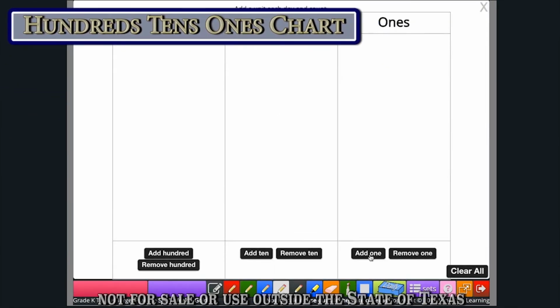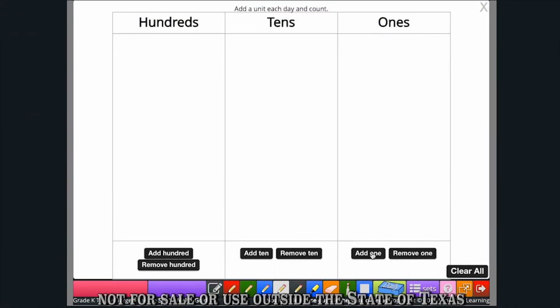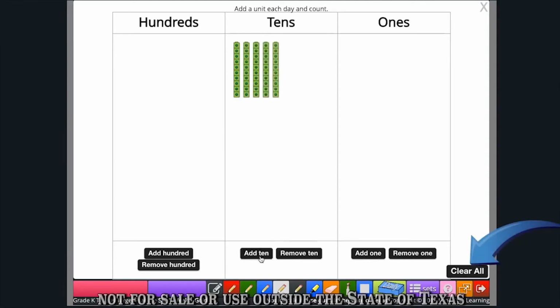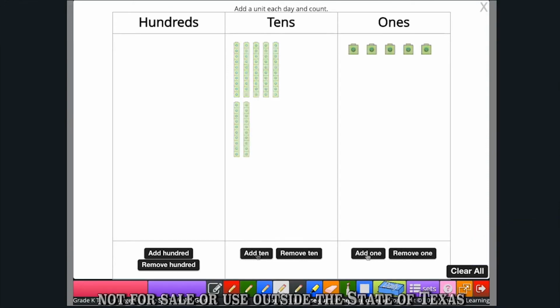The hundreds, tens, ones chart should be used daily for counting and for place value. Click on the Add 1 button each day and count the total. If you need to remove cubes, you may click the Remove 1 button located next to the Add 1 button. There are also add and remove 10 and 100 buttons, along with a clear all button located in the bottom corner. When you add the 10th cube, they will automatically gather together and move to the tens place.